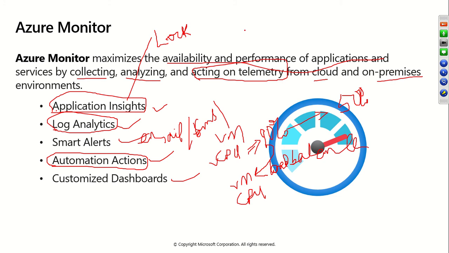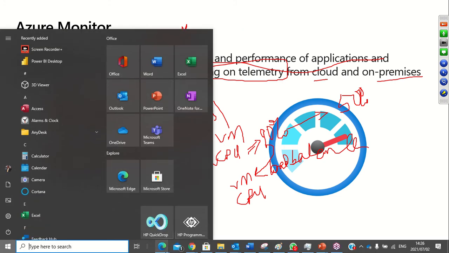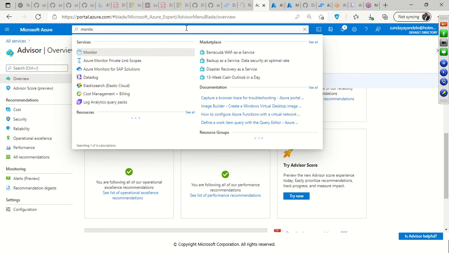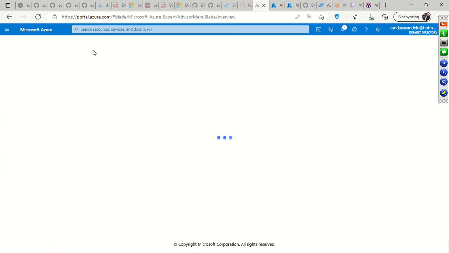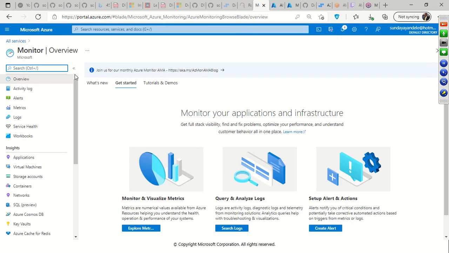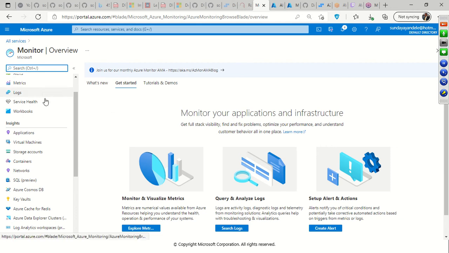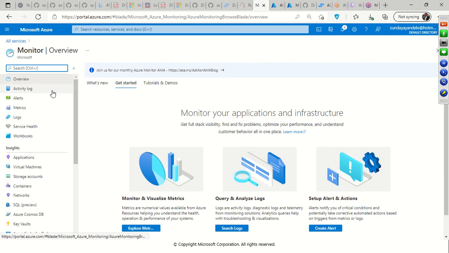That is Azure Monitor. Where is Azure Monitor? Again, you can simply access it here. Just type here, monitor. When you type monitor, it will give it to you. Click on Monitor. The same way I clicked on Advisor, this is Monitor. And from here, you can monitor any of your resources that you have created.